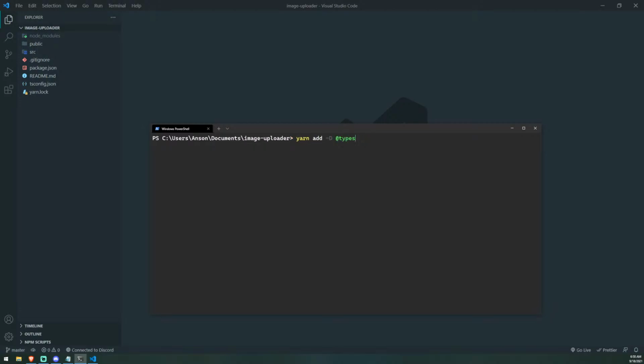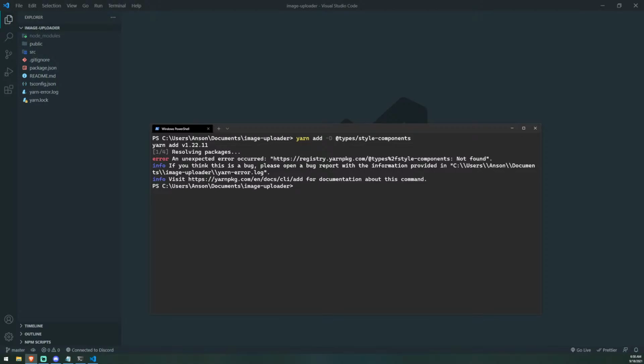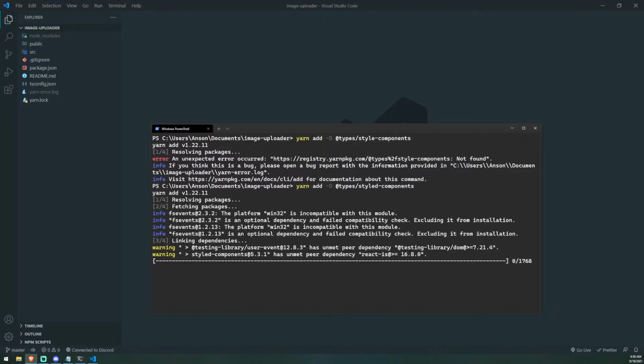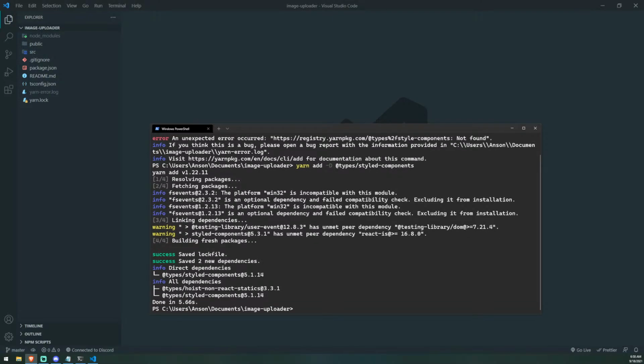Let's install the TypeScript types for styled components. We'll also need the SDK for S3, which we can just get from the AWS SDK. That should give us the option to actually work with the API.